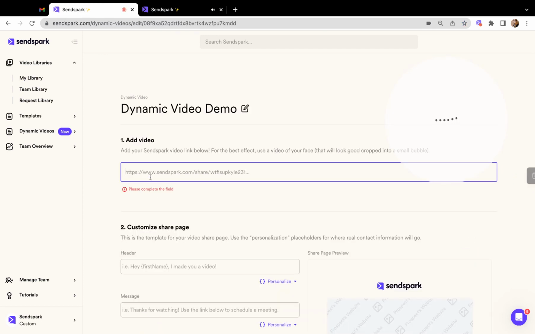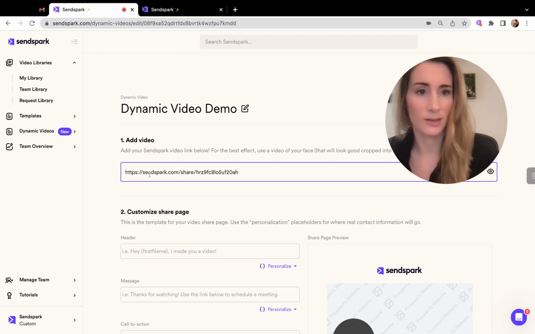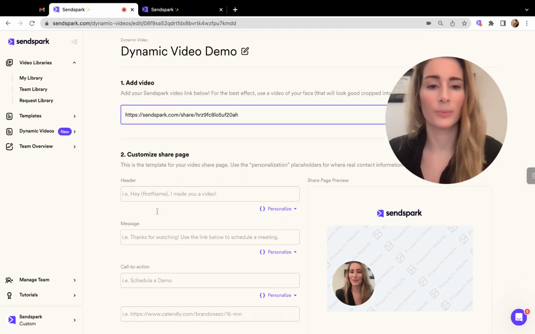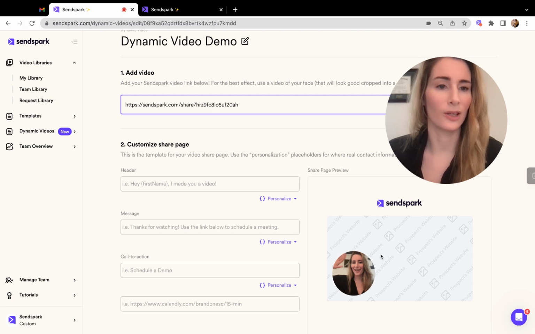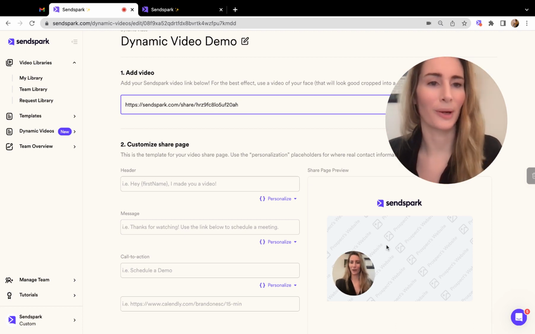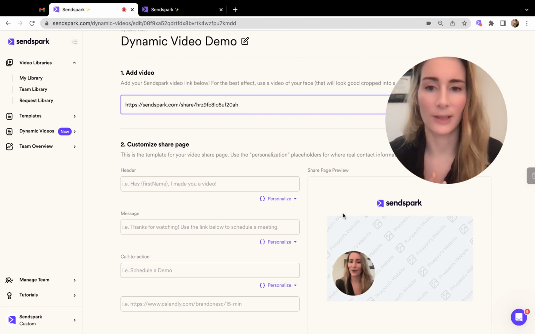Go back to your dynamic video builder and just paste this in. And in the preview below, you're going to see this video bubble over the website URL the same way it's going to appear in your final video.